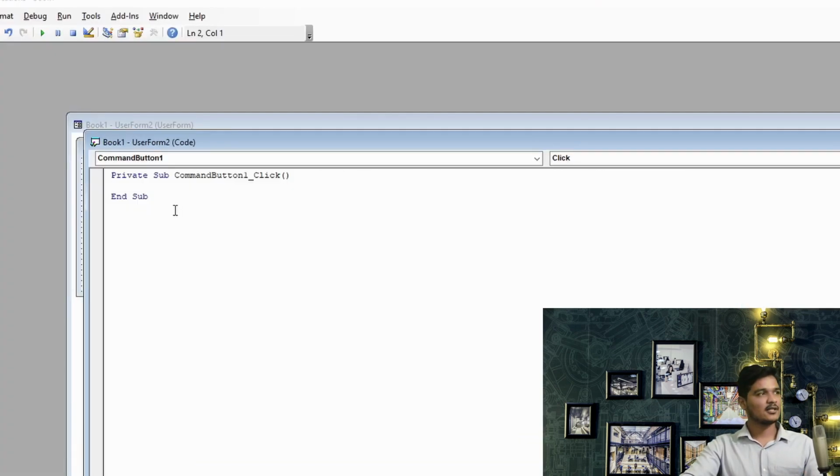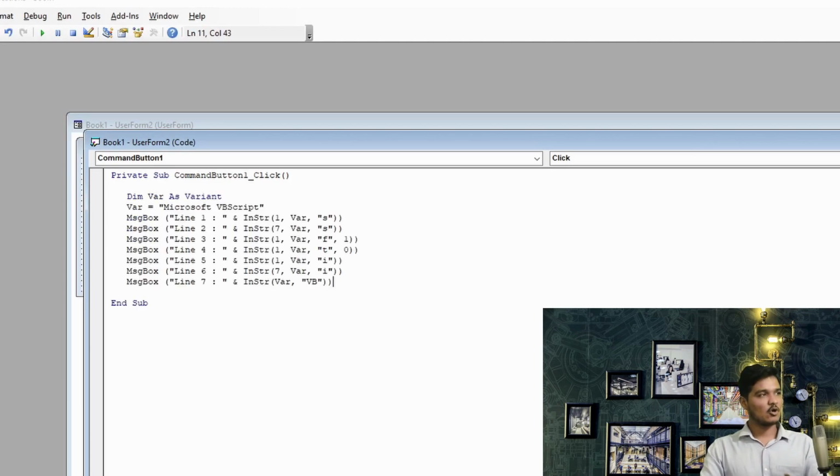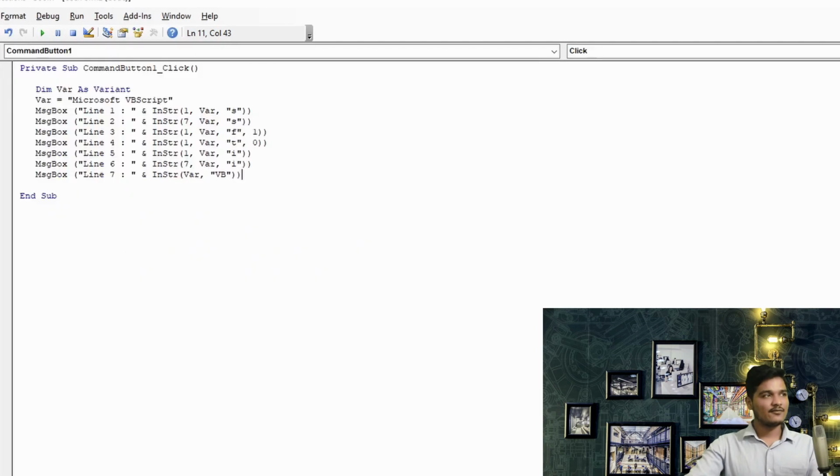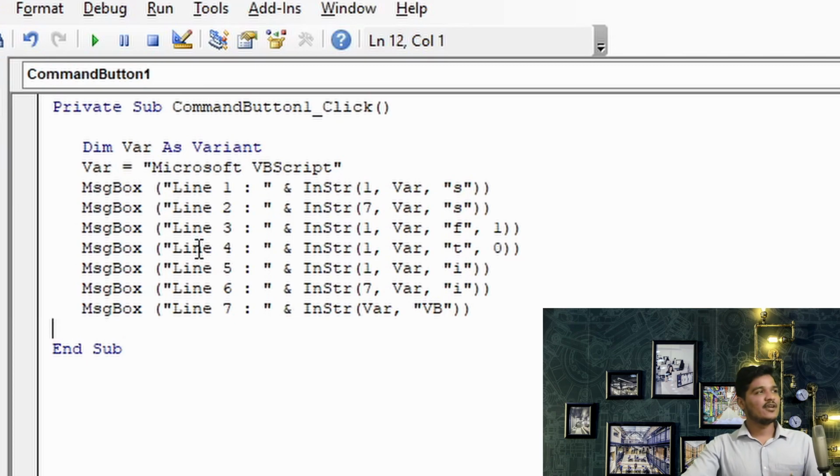Once you double click on it, it will open this window. Here you have to write your code. I'm just copying and pasting my code. I'll zoom it out so that we can see it in full view. Here, Dim VR we have taken as a variable and the variable type is Variant. We have defined our variant as a variant type and we are assigning Microsoft VBScript as its value.